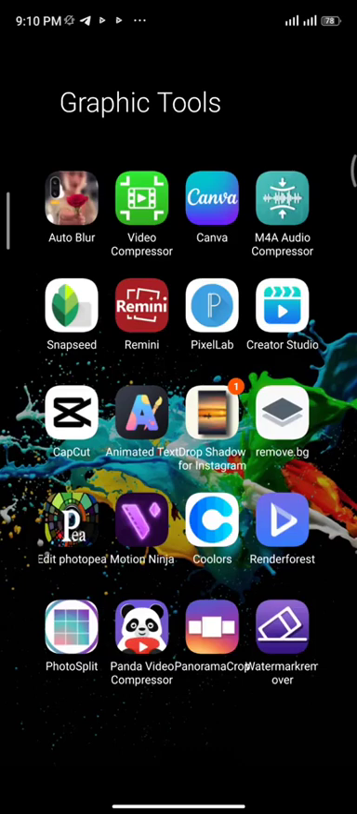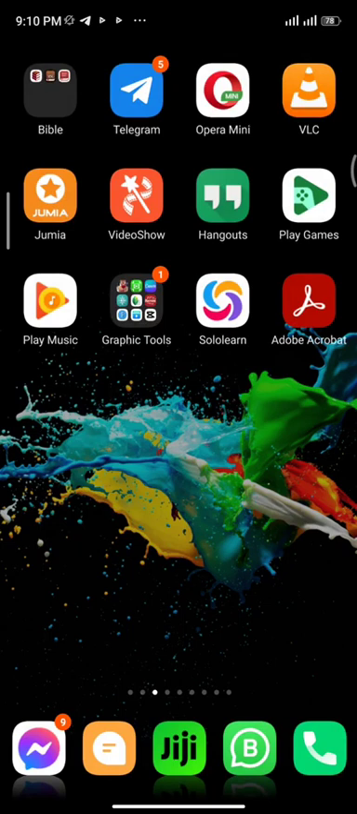Okay, good evening, guys. I observe that some of you don't know how to edit using Snapseed, so that's why I made this tutorial so that we can use Snapseed.